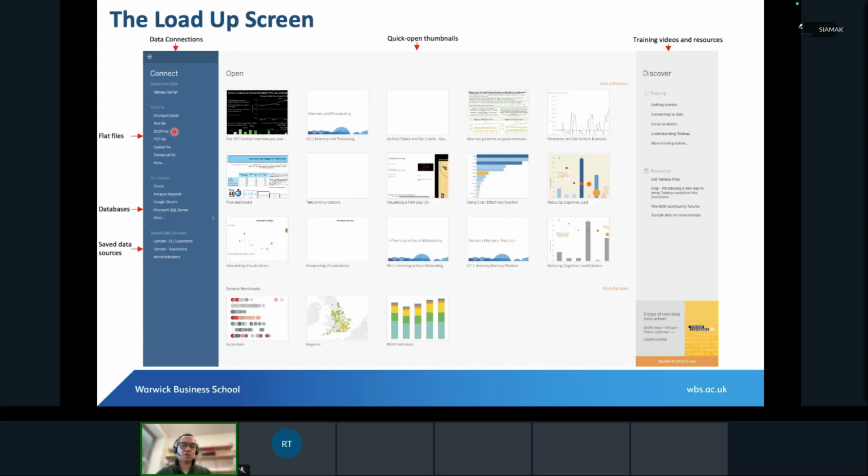Once you have the data, you can do whatever you want to do with it, and it's only drag and drop that we will see. So there are different flat files that we can import here: Microsoft Excel, text file, JSON file, PDF file, etc. But as I told you, if you work in the industry, you will see that it's just Excel file that is mostly used. Databases that we can connect Tableau to are like Oracle, it can be Amazon, it can be Google Sheets, other stuff.